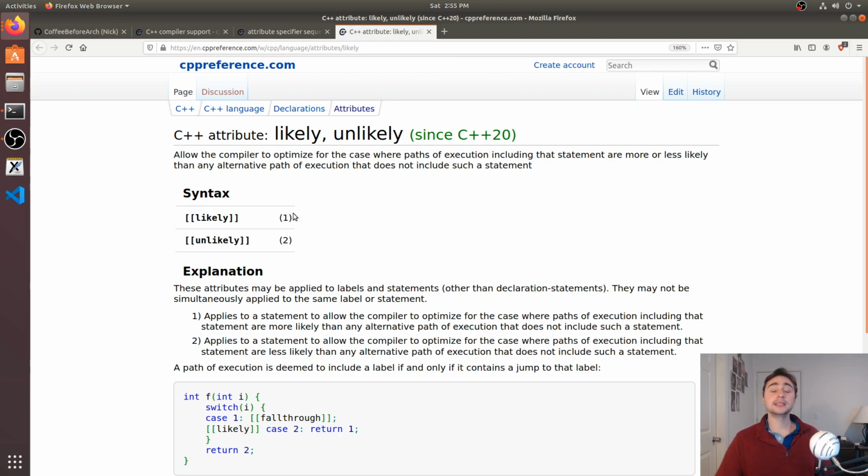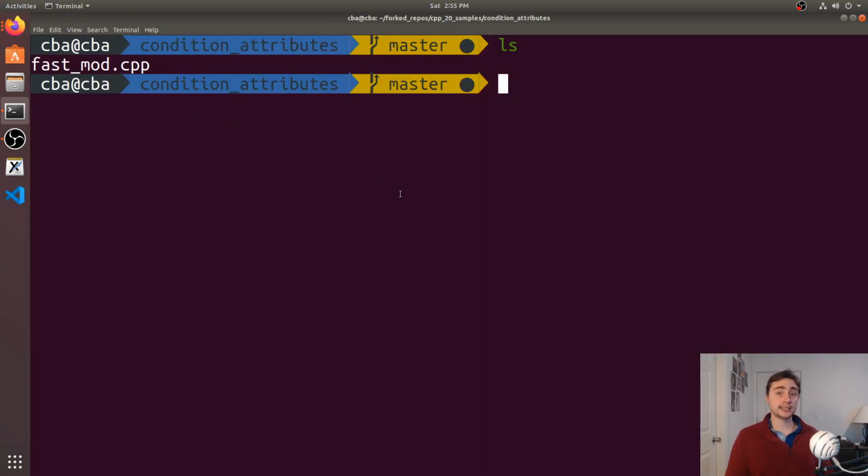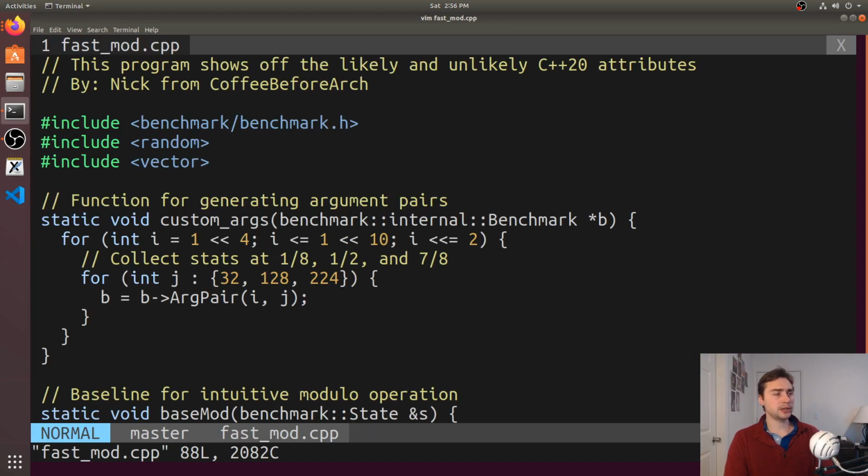Now, it's important to note that this can be a dangerous optimization, mainly because it can cause severe performance loss if you give a bad hint. So this is something that should be used sparingly, and only if you really know something about your code and maybe your input data. So let's go ahead and begin. We're going to take a look at an example that was featured in our C++ Crash Course series called FastMod. We'll go ahead and open up this code.